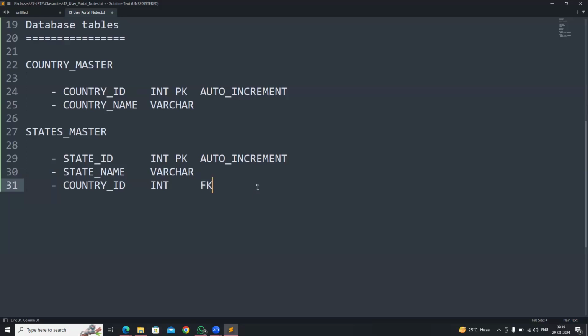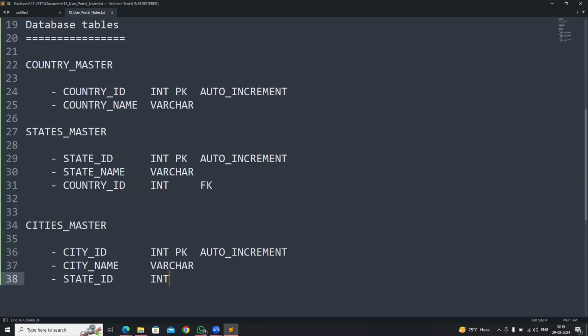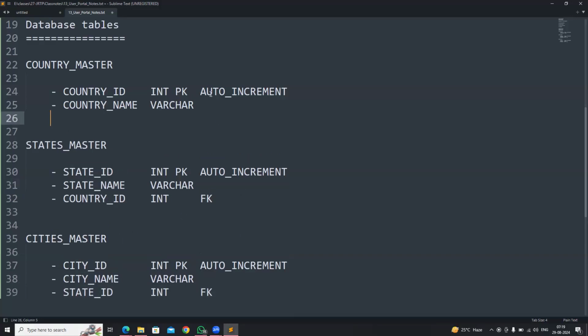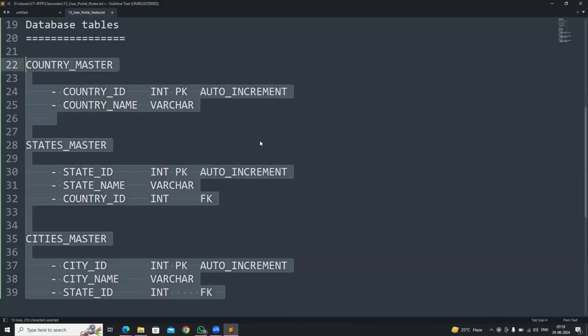And the next one, for cities we are going to take one more table, the cities table. Cities belong to a state, so in the cities table, state ID will be available as a foreign key. So in the state table, country ID is a foreign key, and in the cities table, state ID is a foreign key. So these are the three tables required to maintain the data for our drop downs. And these are dynamic drop downs.